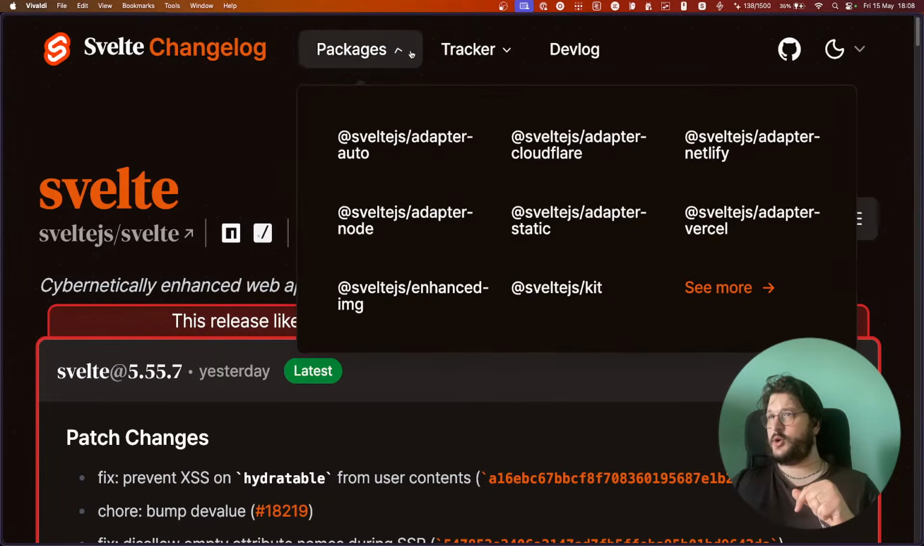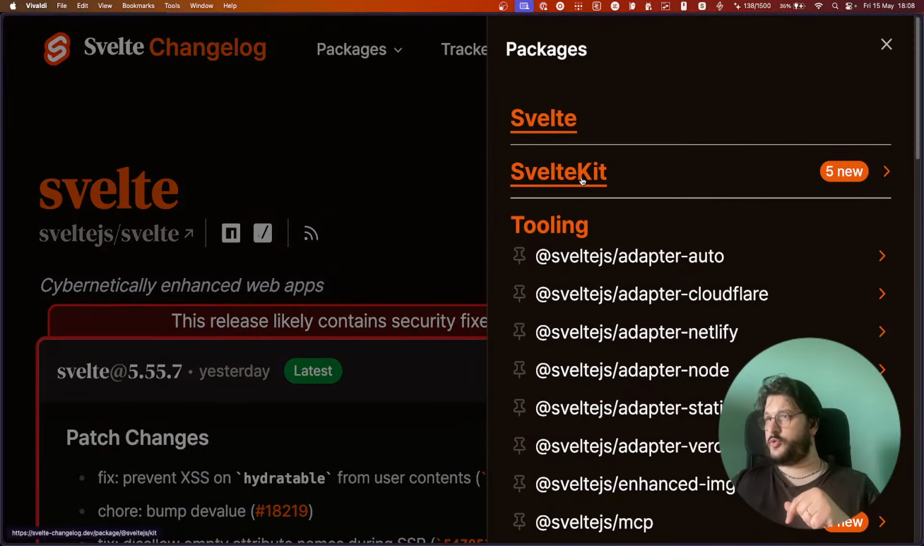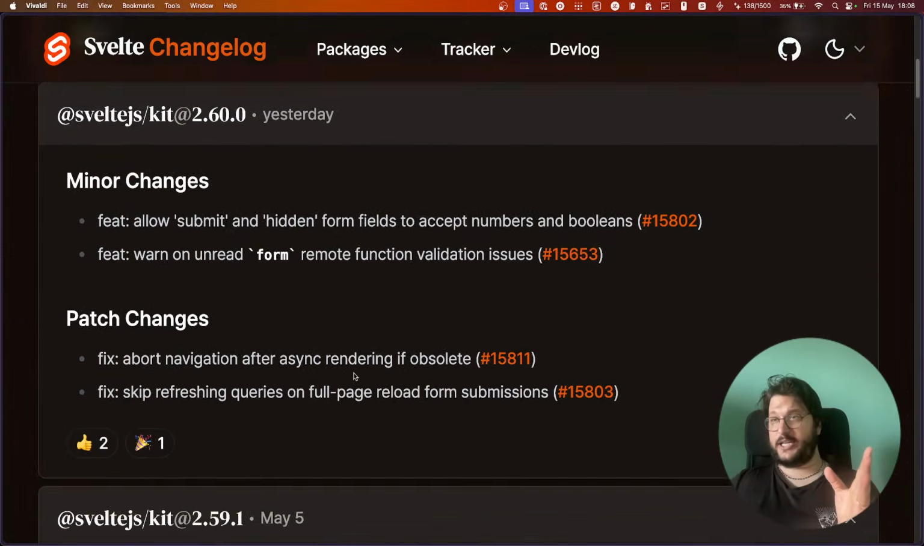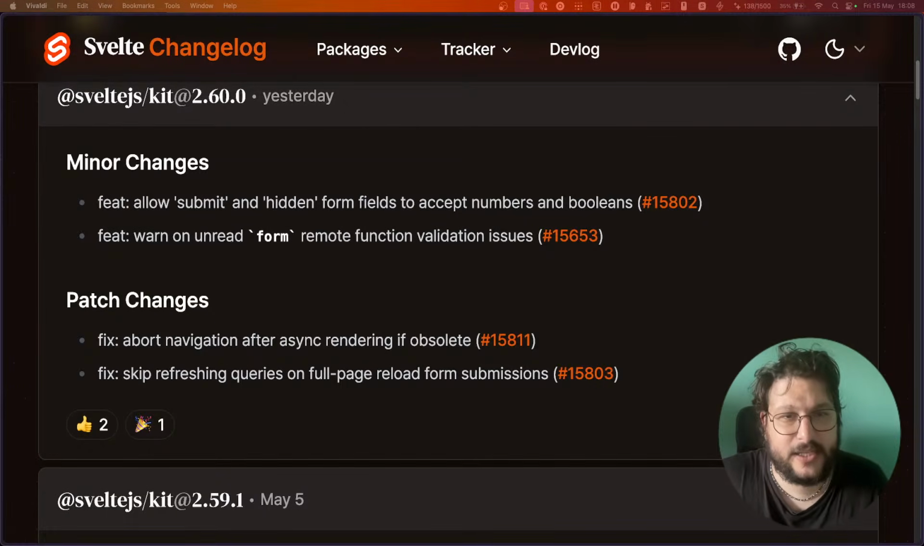Let's see. Let's go to SvelteKit, which has five new releases. And in the meantime, let me see the Firebase one here.